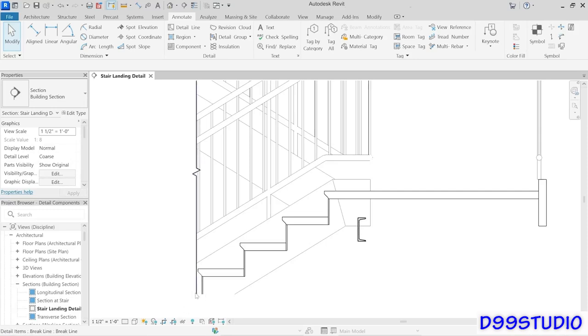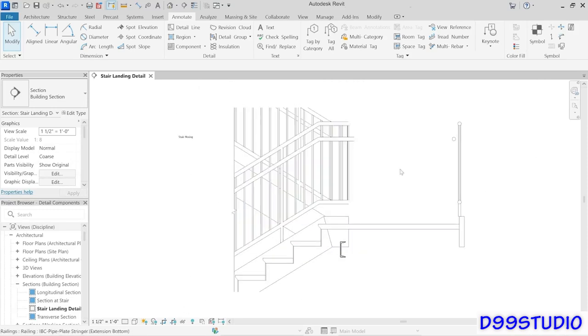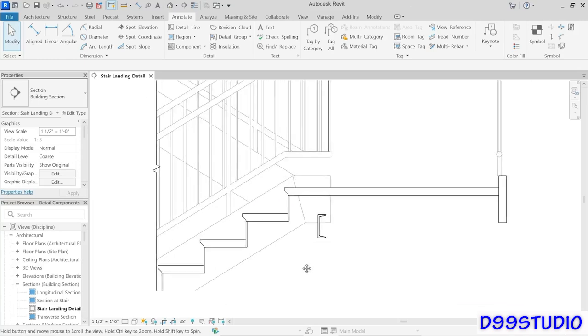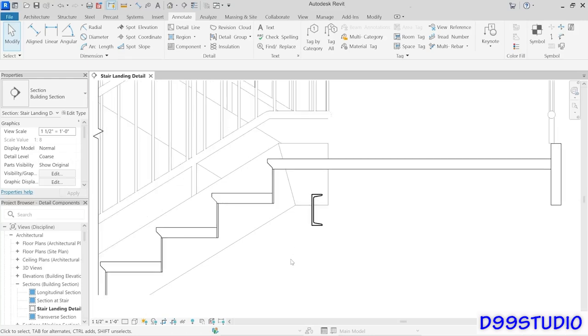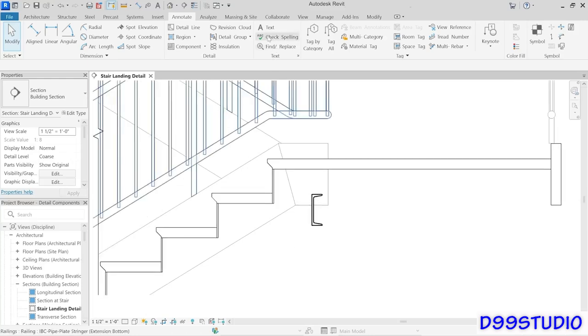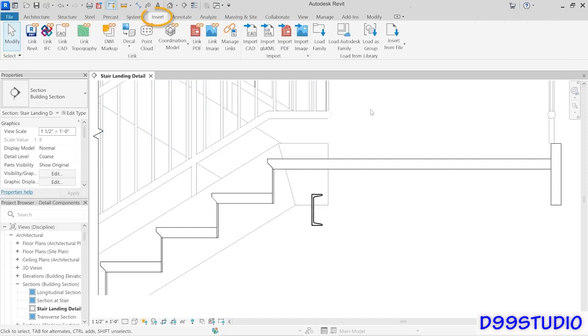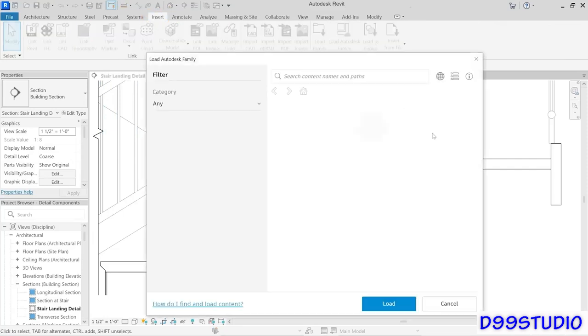Now, if you want to add an additional one here at the bottom edge and along the top edge, you're welcome to do so. But I'm going to skip that for now and move on to some additional detail components. So I'm going to zoom in just a touch here, and we're going to place 2 more, and we're going to go to the Insert tab to do this, and I'm going to use the Load Autodesk Family. So we've been here before.